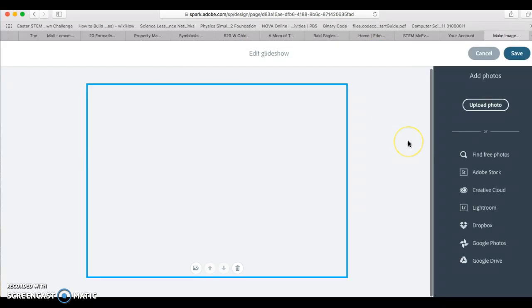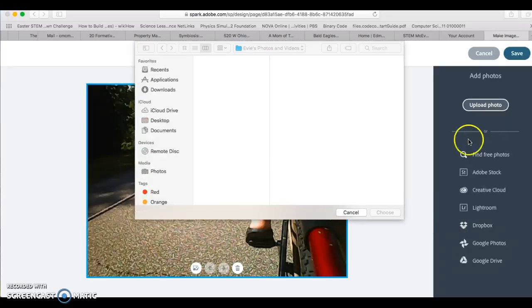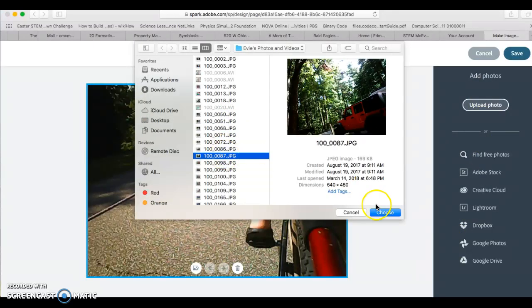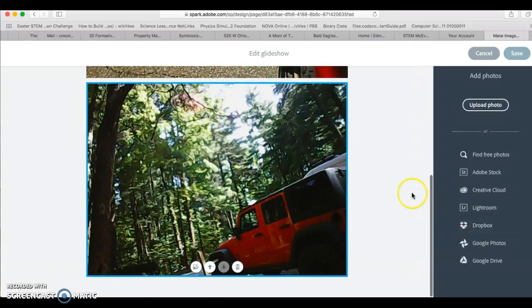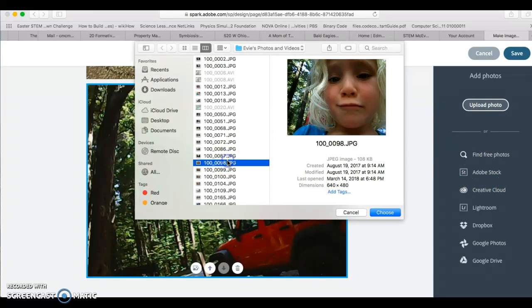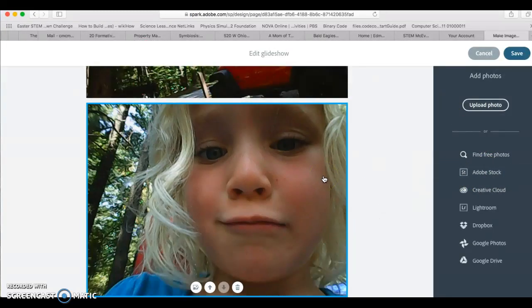And then the thing is, for a glide show, you can add even more photos. So you want to upload a new photo, and so then you come here and you go about it again. And so you find another photo that you want and you choose it. Okay, and so you add as many photos as you want to your glide show. I usually would recommend at least 3. Okay, and then you can go from there. These are some great photos, pretty epic.